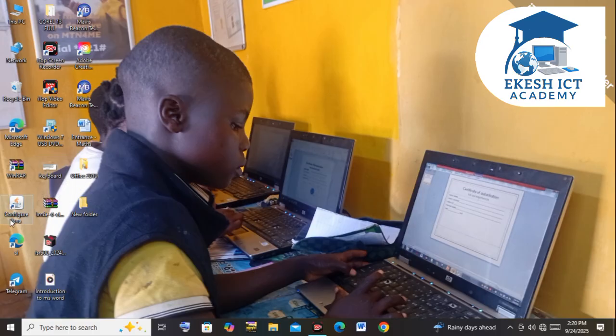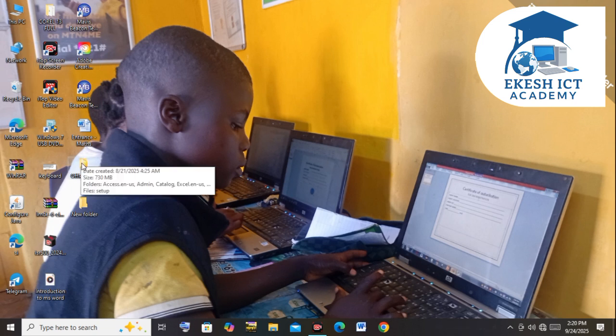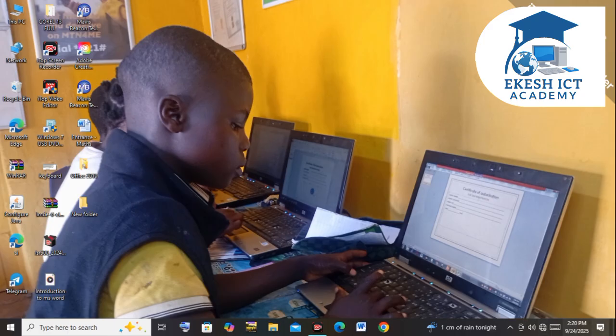And we have what we call icons on the desktop. Each of these icons that I'm touching now with my mouse represents an application, or let me say it is a logo of an application. You can see this is Java, this is Microsoft Edge, this is Telegram, this is Mavis Bacon, and so on and so forth. This other one is a folder.